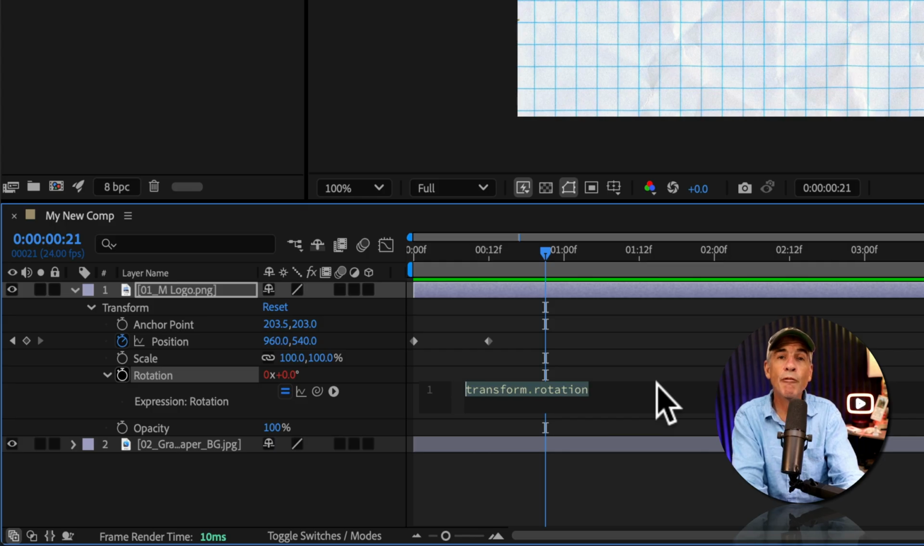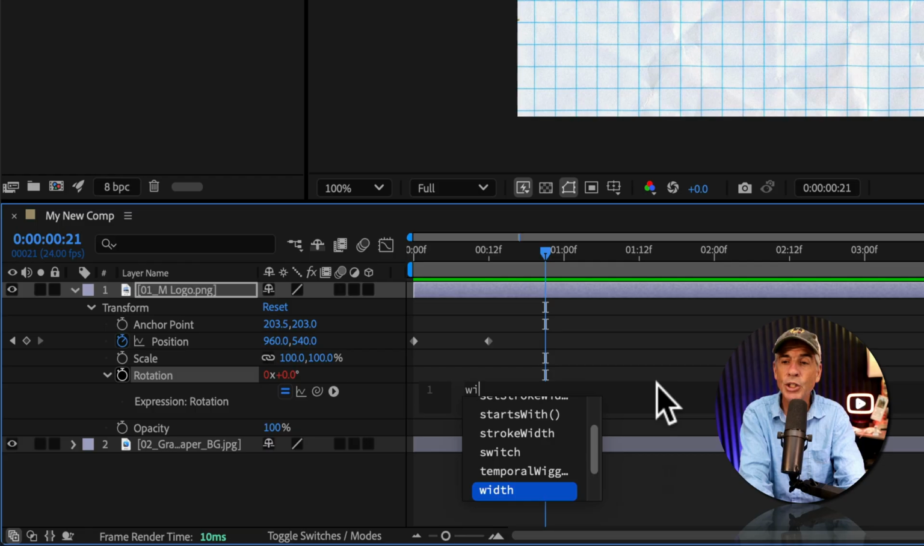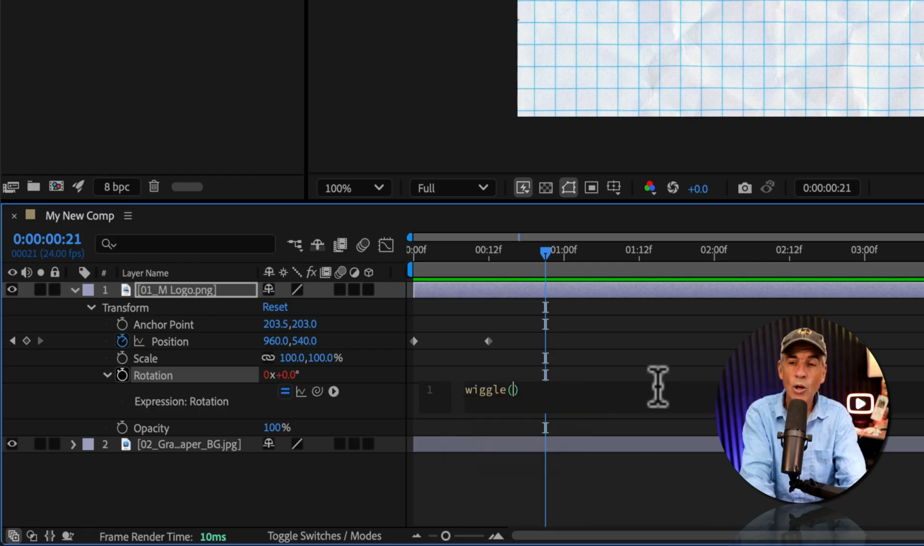And I'm going to use the first expression that I ever learned, the first expression that most people learn, and it's probably the most popular expression in all of After Effects because it is so useful and so good. That is the wiggle expression. So all lowercase W-I-G-G-L-E. Open and close parentheses. I'm going to type one number, which is going to control the speed or how fast the wiggle goes. I'll put a comma, and I'll type in a second number. This is going to be how much it moves.